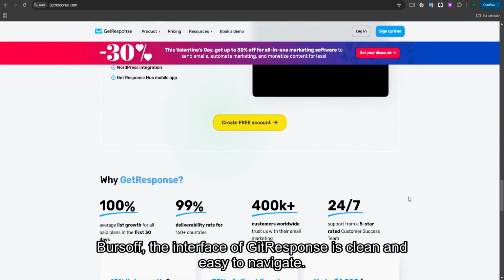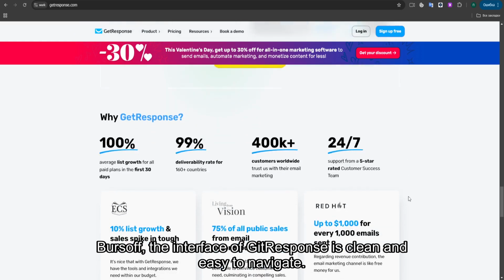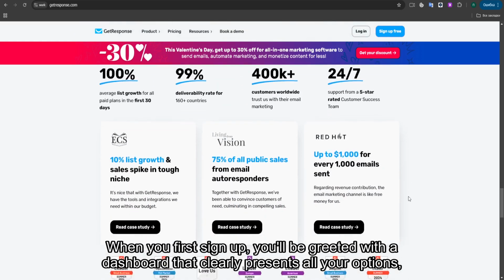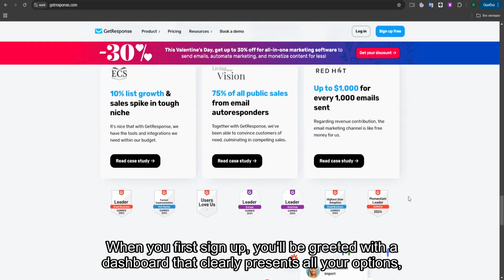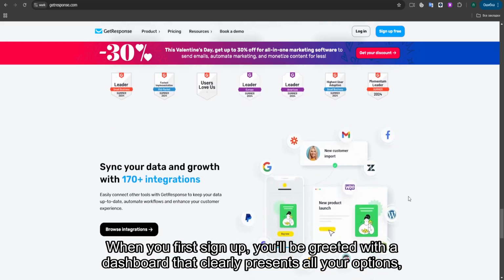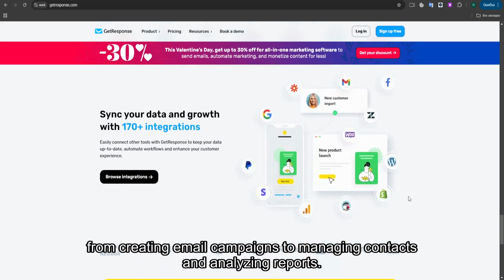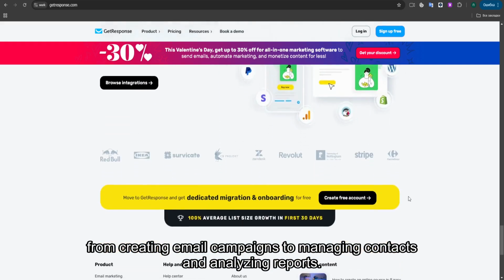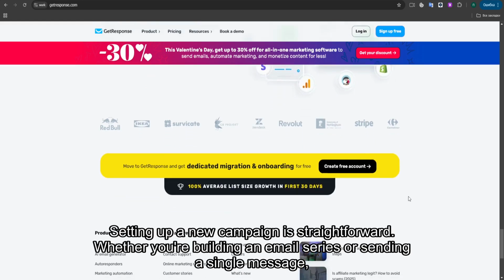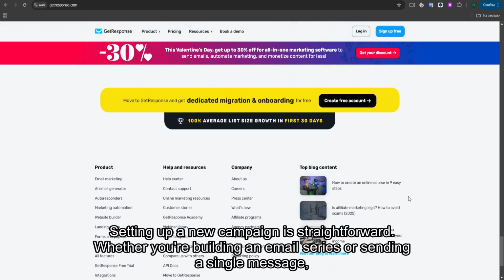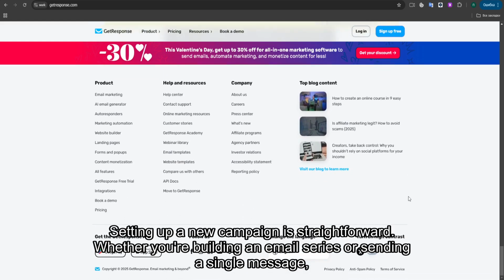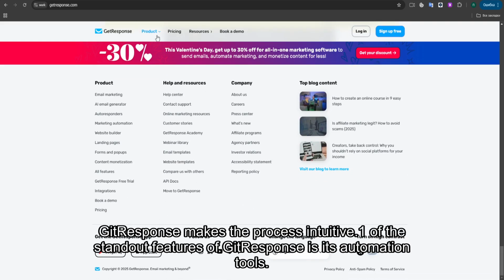First off, the interface of GetResponse is clean and easy to navigate. When you first sign up, you'll be greeted with a dashboard that clearly presents all your options, from creating email campaigns to managing contacts and analyzing reports. Setting up a new campaign is straightforward. Whether you're building an email series or sending a single message, GetResponse makes the process intuitive.